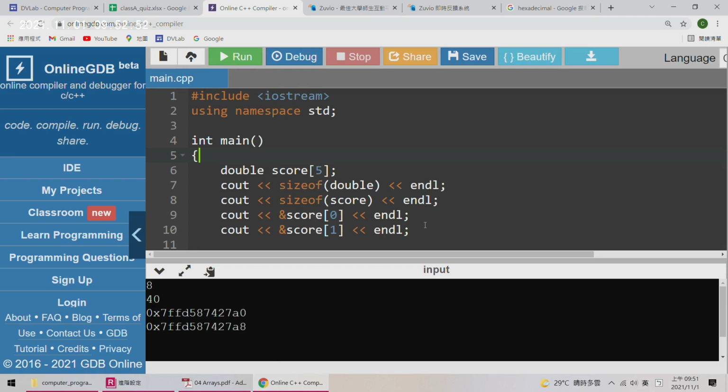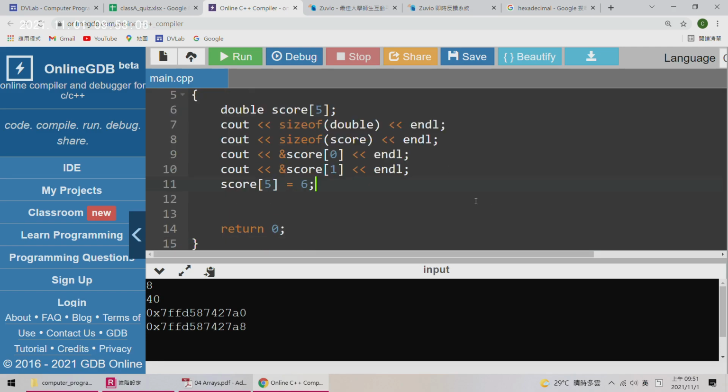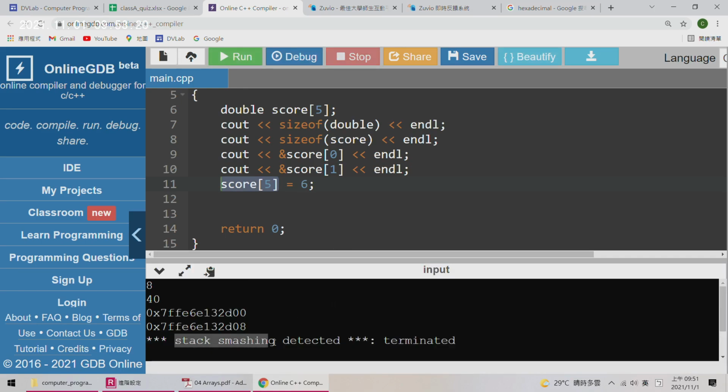For example, I try to assign one value to this memory location, and this will cause a runtime error, stack smashing detected, because the index is outside the range.